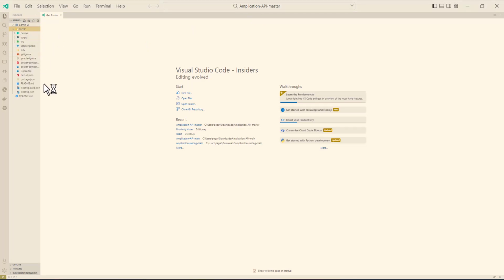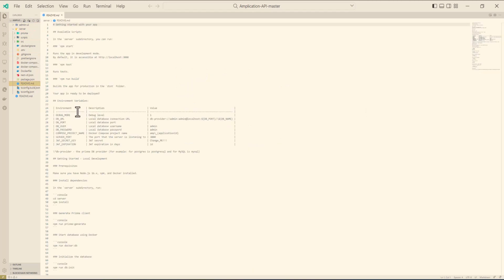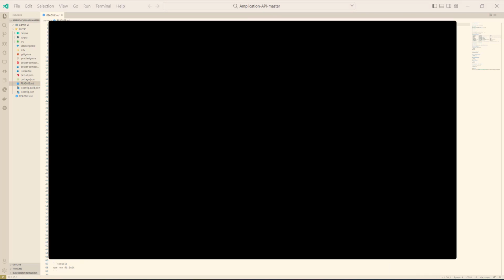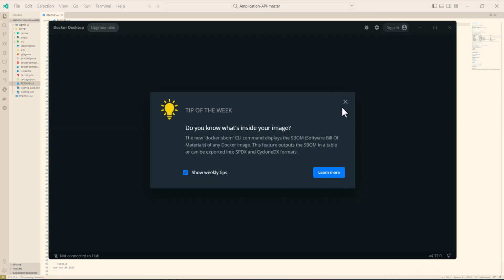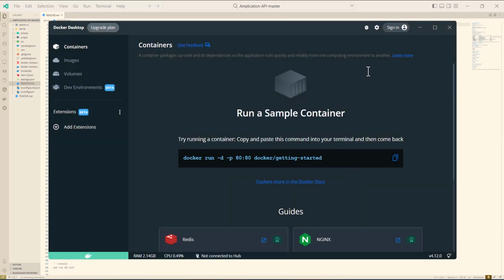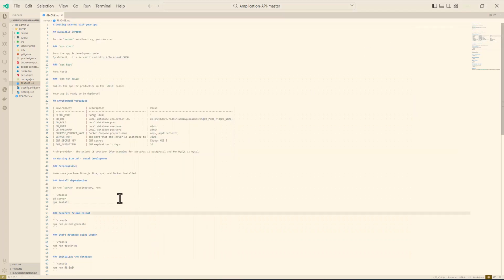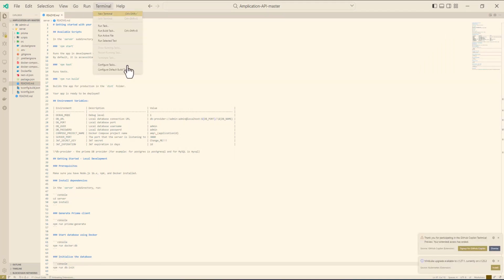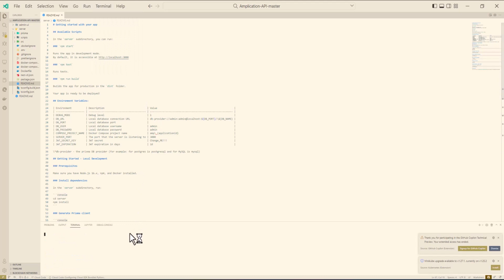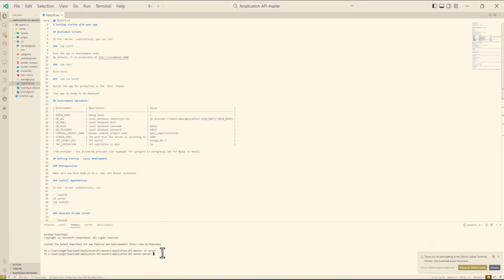Now if you go into the server folder, you'll find that there's a readme, and you should have Docker running in the background. First up, you need to download the node modules dependency. So let's open up our terminal, and you have to install the node modules. I'll meet you guys when that's done.